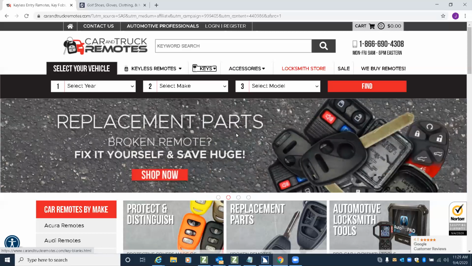Just bear with me because of Locksmith. I've lost keyboard control on this website. Keyless entry remote. There we go.